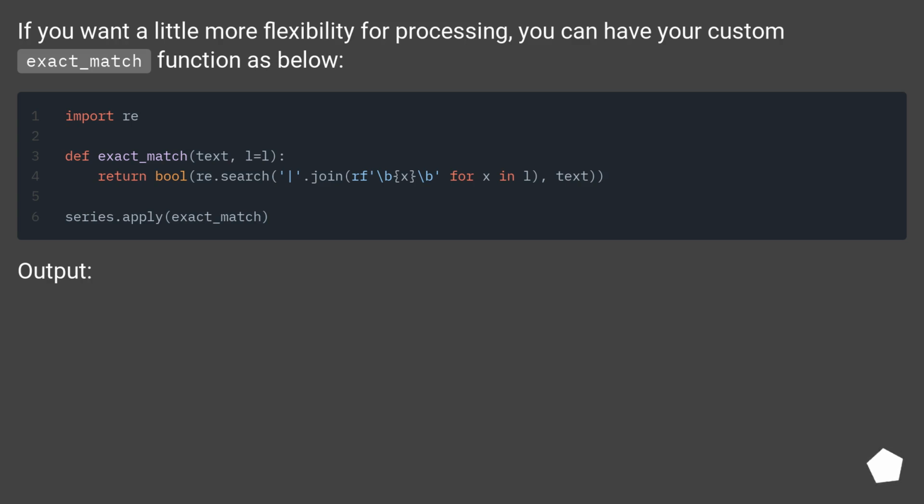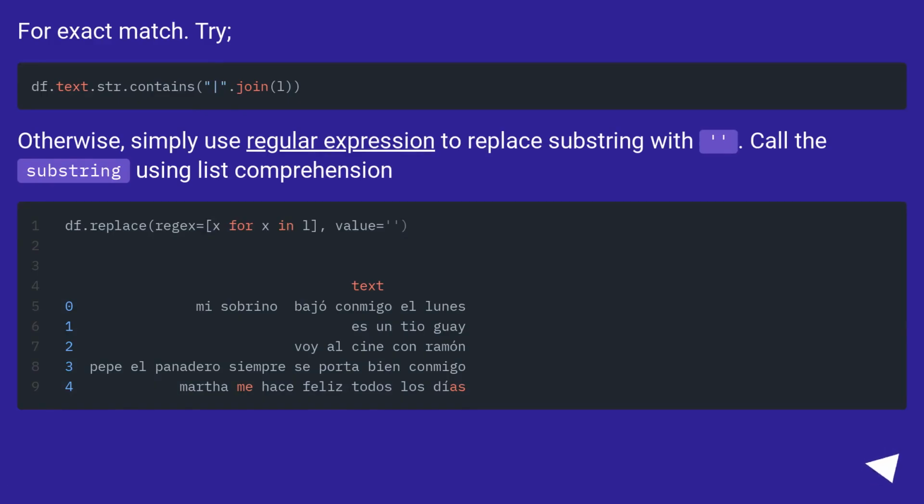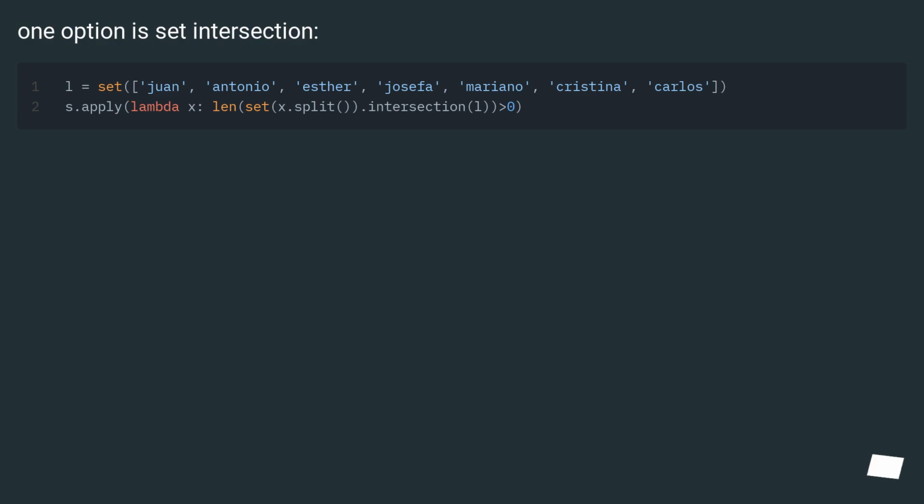Output. For exact match, try. Otherwise, simply use a regular expression to replace the substring with. Call the substring using list comprehension. One option is set intersection.